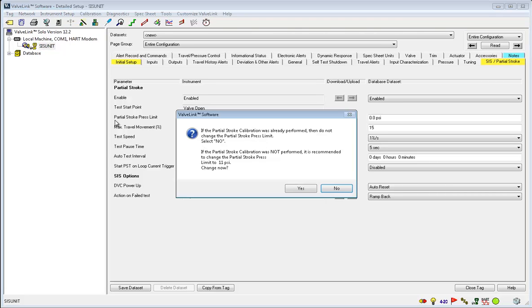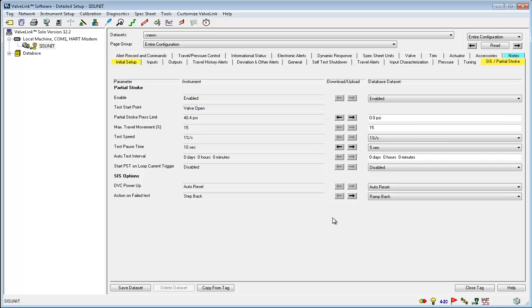If you just performed the partial stroke test calibration, you click No. If you still need to run that calibration, click Yes. I'm going to click No and proceed to the partial stroke test. However, if you want to learn more about the partial stroke calibration, click here to watch a video covering it.